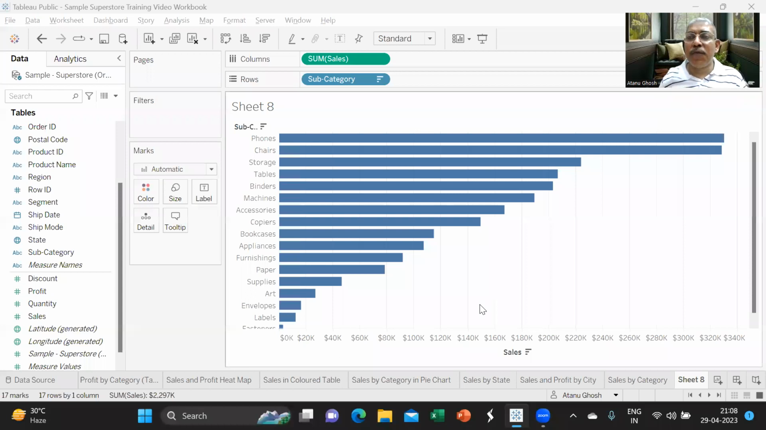So now let us see if we can make this chart more interesting. As we mentioned, a simple bar chart, which we are showing over here, depicts one dimension, one measure. In this particular case, the dimension is the subcategory and the measure is the sales. Can I put one more measure over here? For example, profit. Now, there are various ways of doing it.